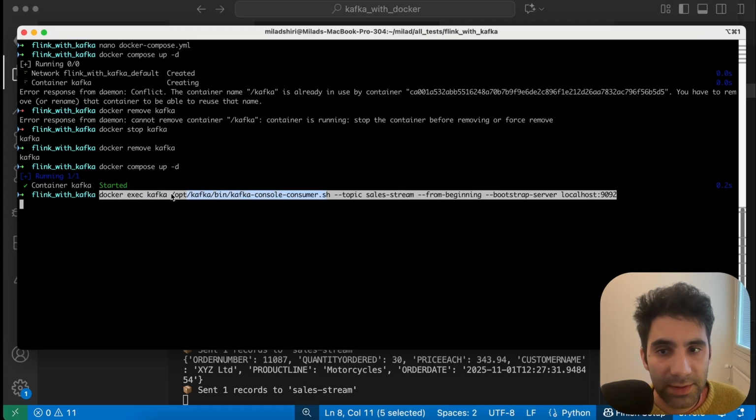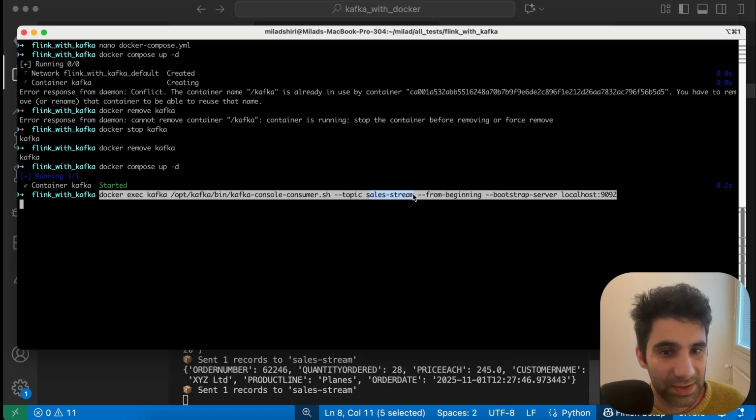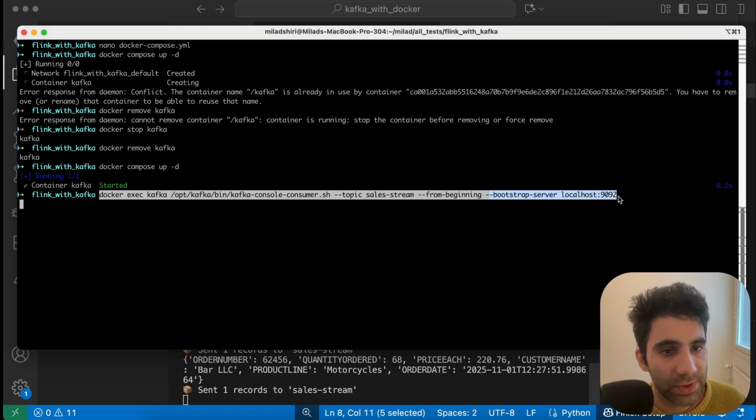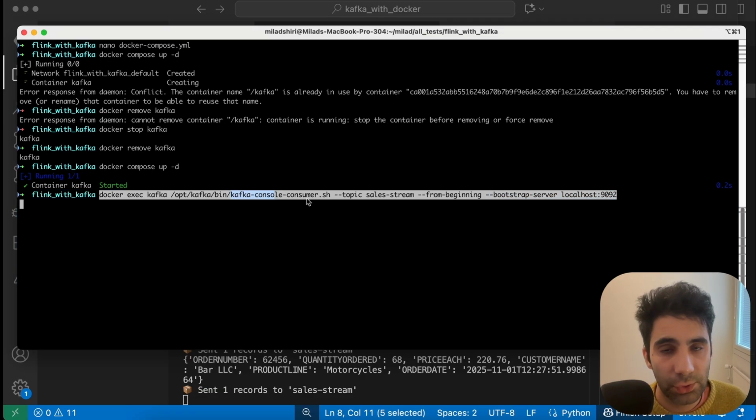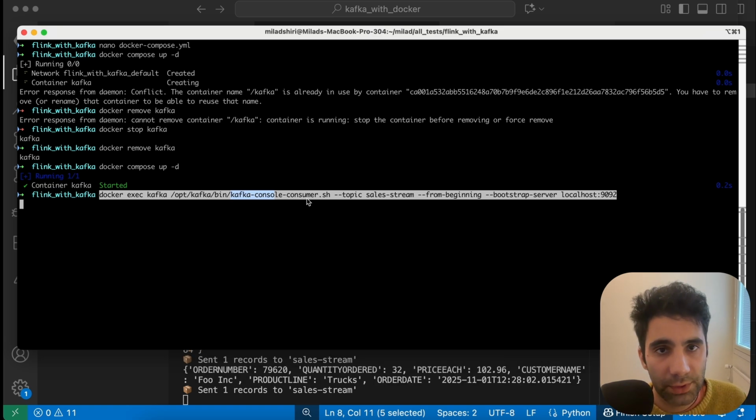Here is the command I need to have access to. This is the command inside the Kafka container. It's in this path. And then let's use topic sales stream and show me the data from the beginning. The server is going to be this. So the script is Kafka console consumer. We also have another script for producing data, Kafka console producer.sh.